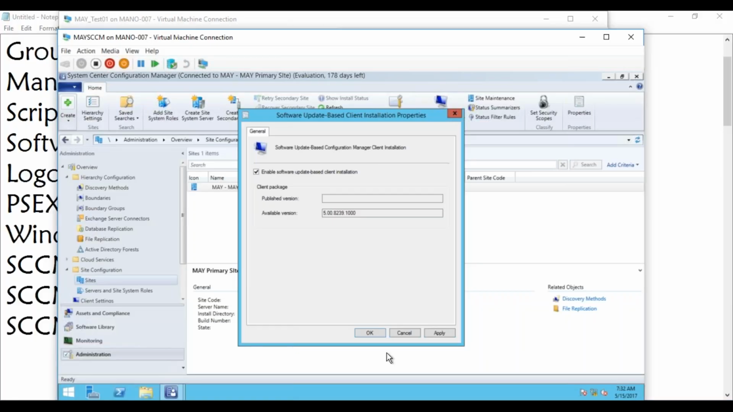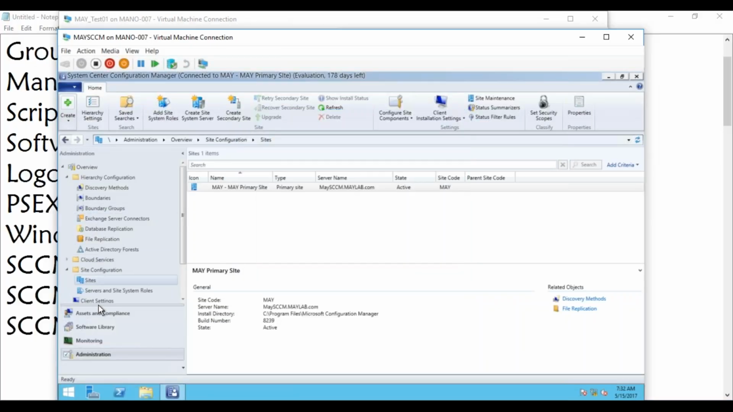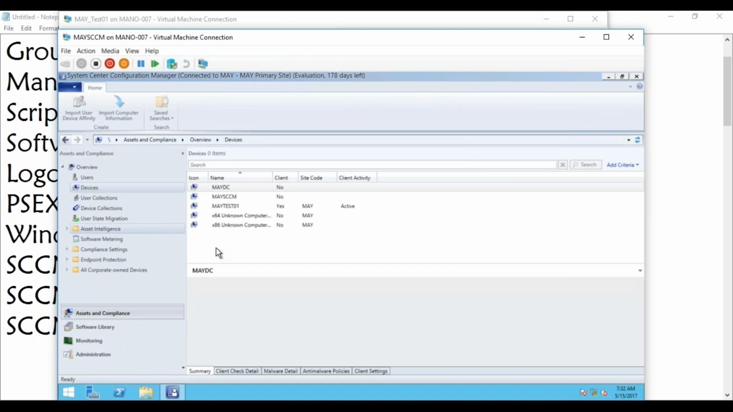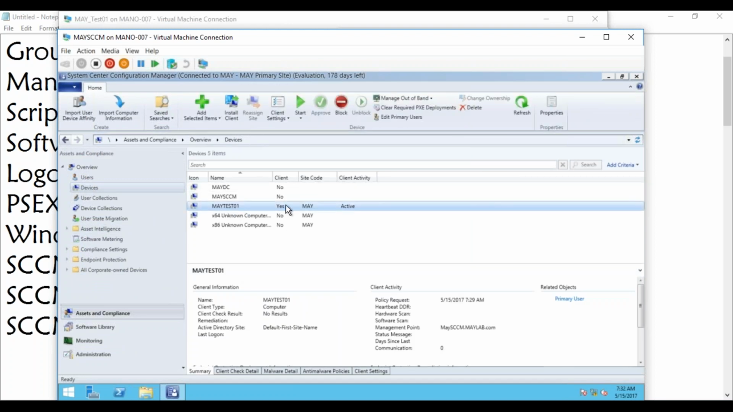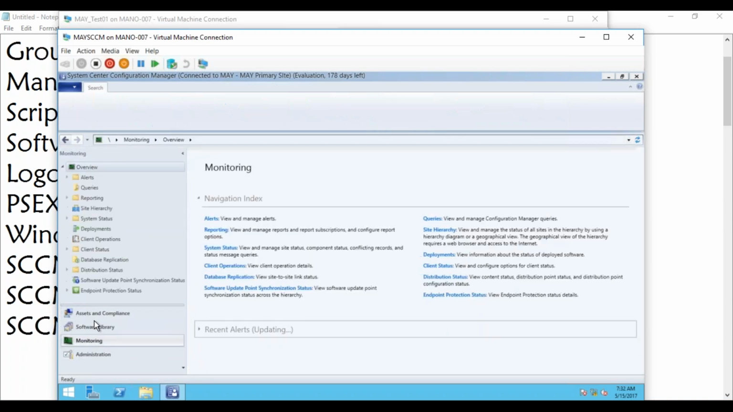If you go to SCCM here and go to Assets and Compliance now, see the device. So now it says client installed, yes. Site code is MAY and the client is active. Previously it was no, just like your MAY DC and MAY SIM, it was no, right? Now it is saying the client agent is installed, the site code is shown, and the machine is active. You can also check that from the monitoring node.